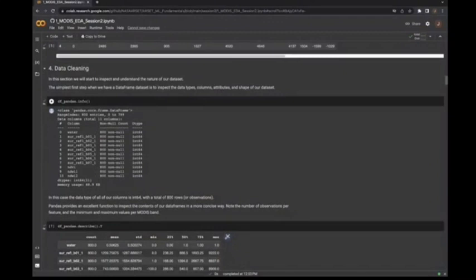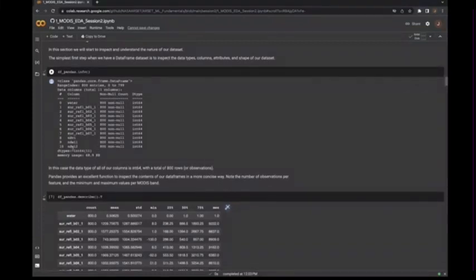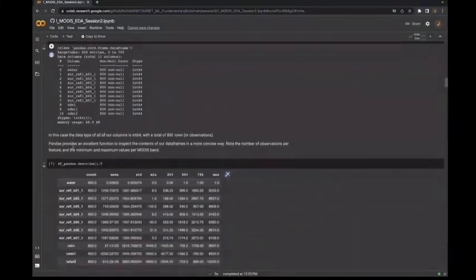In this section, we'll start to inspect and understand the nature of our data set. The simplest first step when we have a data set is to inspect the data types, columns, attributes, and the shape of our data set. Here, we see that all of our data are of type int64. We don't have any null values, and we have 800 of these values. And we have 10 column variables.